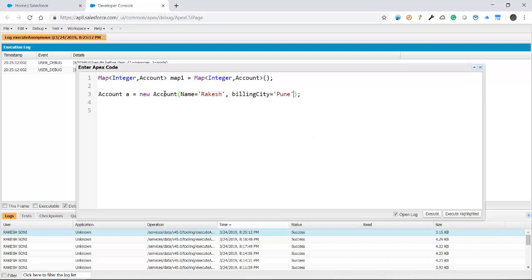In this way, the reason I write this is because I have a map which contains the key as an Integer and Account as the value, so I have to put an Account instance. So this a is an instance of Account which is already initialized with the Name and BillingCity as Pune. Okay, so map1.put, and then Integer 1 definitely, and comma and an Account, so I just write a which is an instance of the Account.